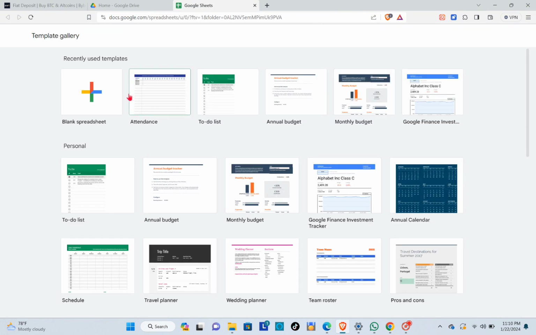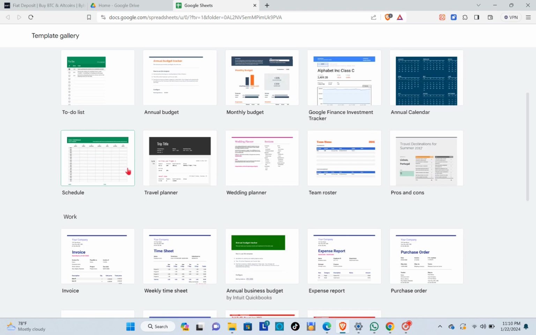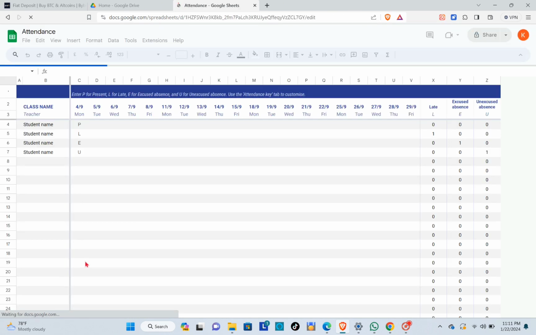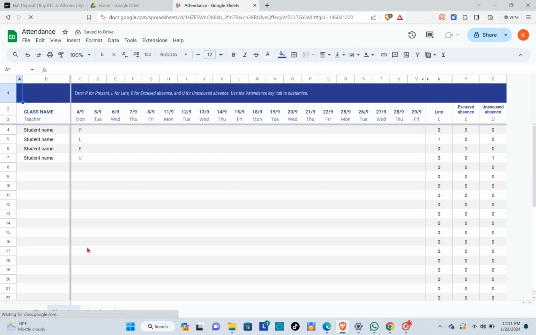So just wait for a few seconds, and here you can see different formats that you can use. So we have to-do list, annual budget, monthly budget, or anything that you need. Now you just have to scroll down all the way to the bottom until you can see the education section. Now you can see the attendance sheet. So you just have to click on it. Okay, that's right. And here is the attendance sheet's format.